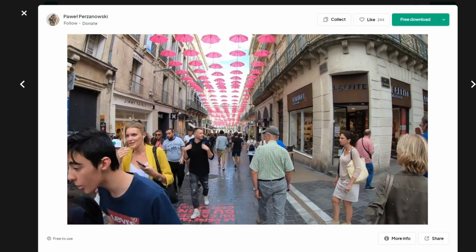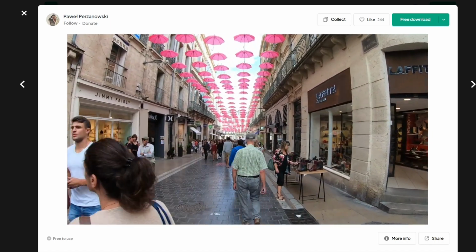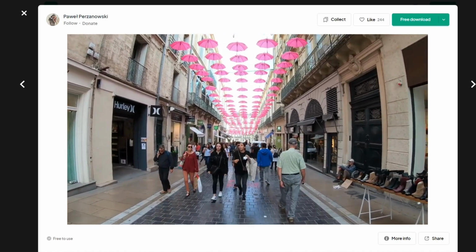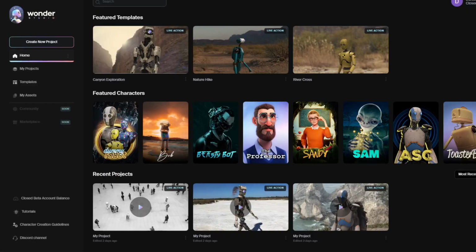And this is from Paweł Perzanowski. I can't say names, I'm so bad. But we'll see what happens. Let's try to put some 3D magic on this. All right, so let's do this.